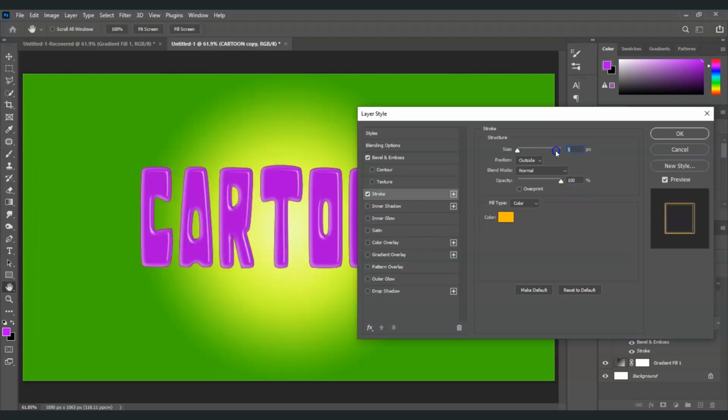And then for the size, I'm going to increase that. Okay, so I'm going to increase that to this amount, 11. I'm good with this. So for the position, I'm going to set this one to outside. Okay. For the opacity, it's also 100%. And then hit OK. All right.